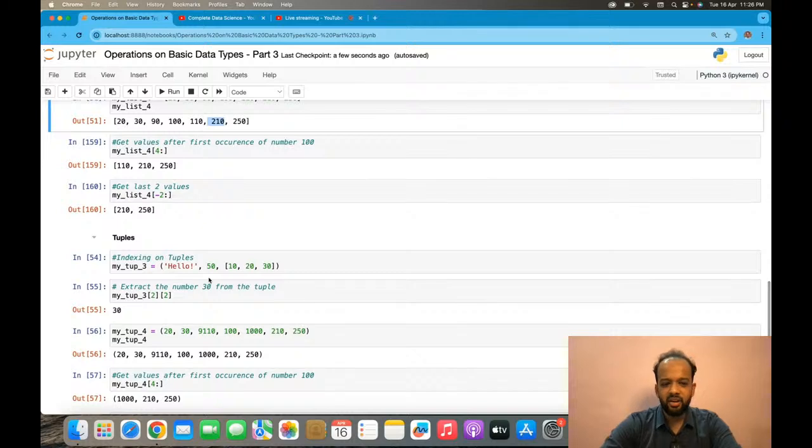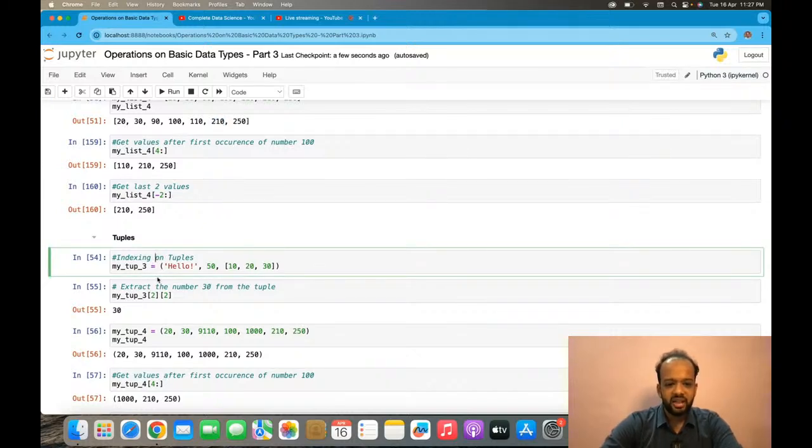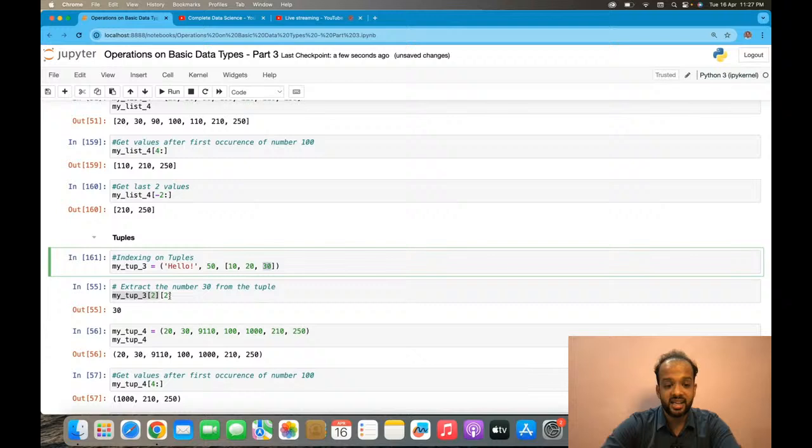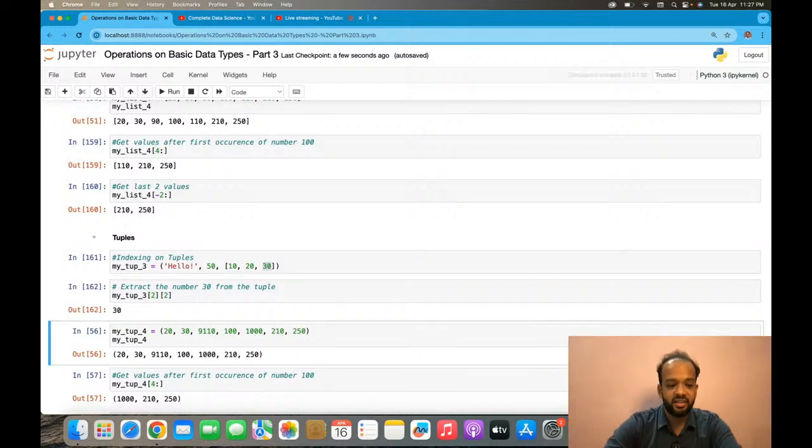All right, same thing on tuples, right? You can index on tuples. You have this my_tup_3. You want to extract 30. Now remember here, the second element is a list in the tuple. So first you index it that way, you get this inner list, and then in that inner list, the third element is 30. So that is the second index, and you get 30.